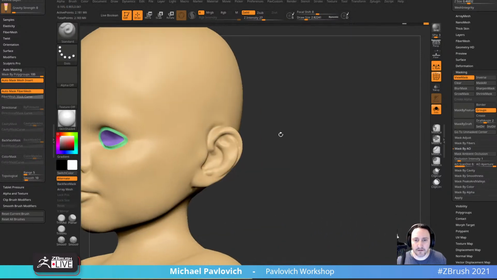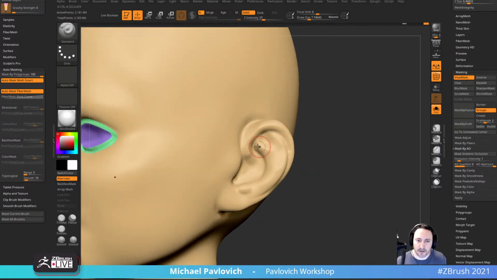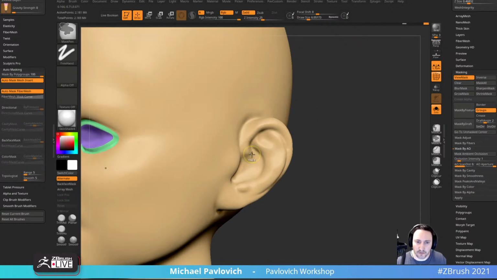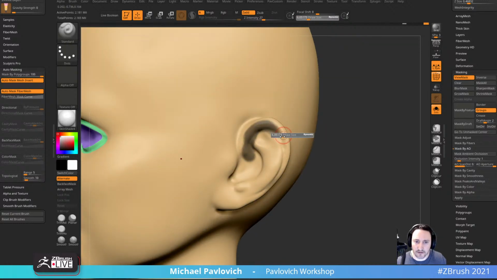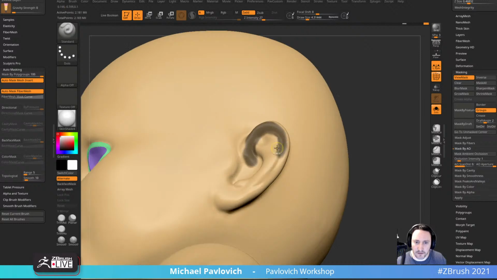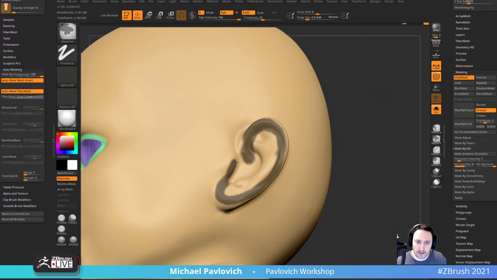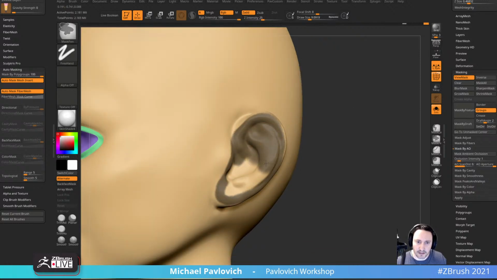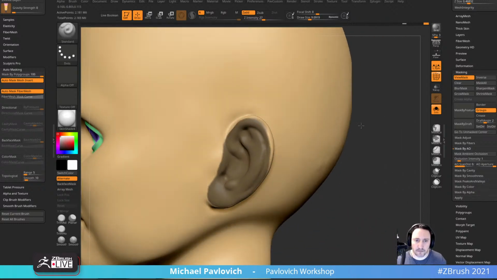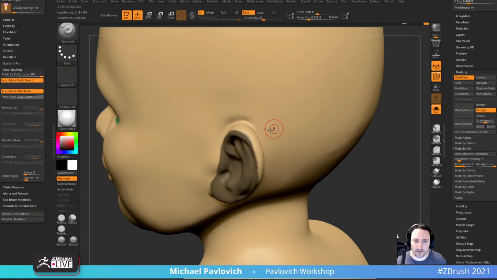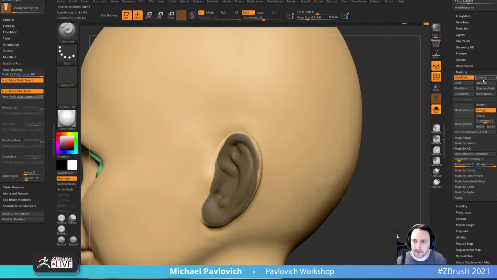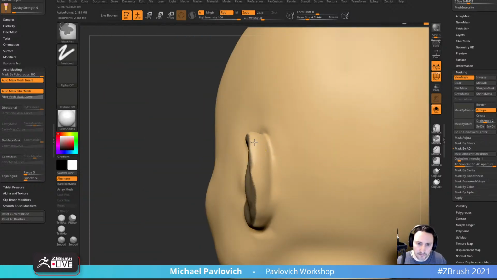Where else might we need this? On the ear, again, I'm not overly concerned about this, but occasionally the ear will do some really weird things. So I'm going to try and control ZRemesher a little bit by going, you know what, follow this here-ish. Vaguely this shape for the ear. And to sharpen this up, you can hold down Control Alt and tap, and that'll sharpen it up. It's also under here underneath mask sharpen, but hotkeys work fine here.